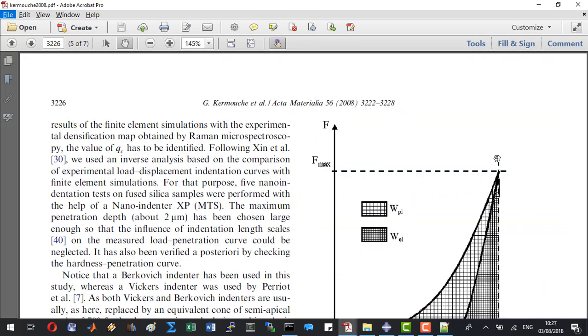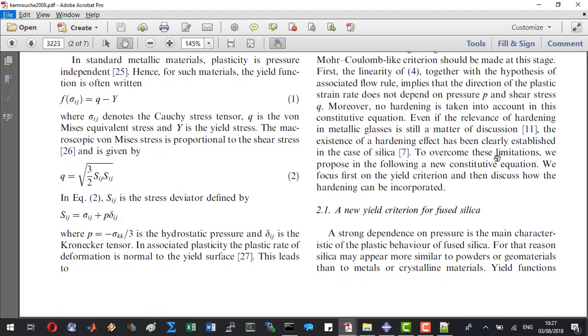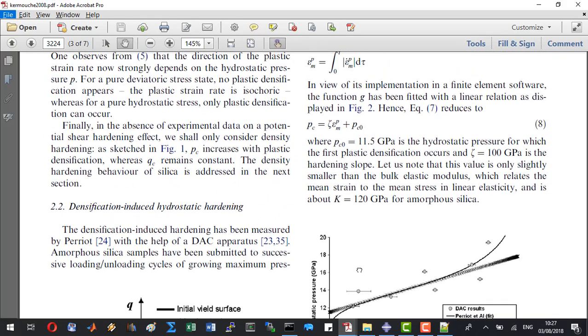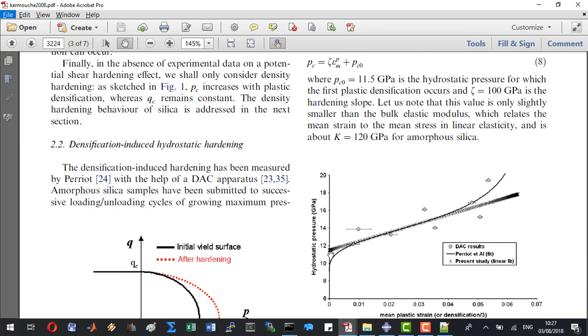If we go back to the original paper, we try to find the hardening criteria defined by the authors. We will see that the first value when the pressure is going to be yielding is around 11.5 gigapascals, and it will harden constantly with a 100 gigapascal hardening coefficient.